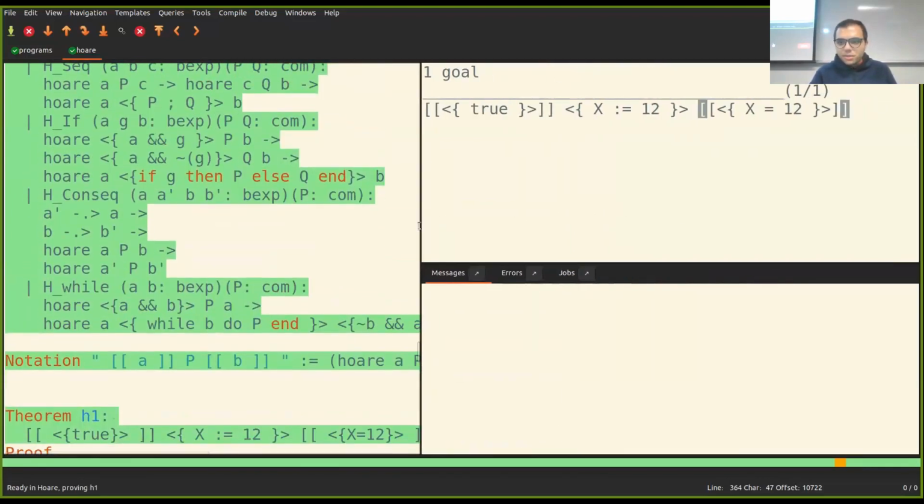So this is what we want to prove, and this is a Hoare triple. It's a Hoare triple where the precondition is true, the program is just one line assigning 12 to x, and the post condition is x equals 12.